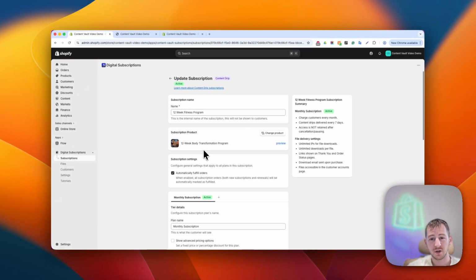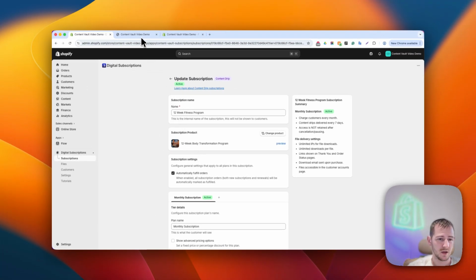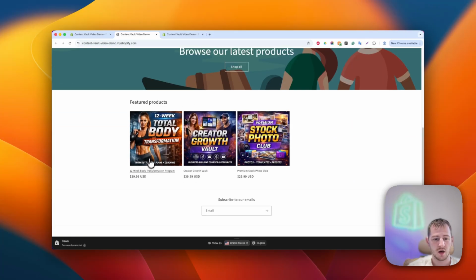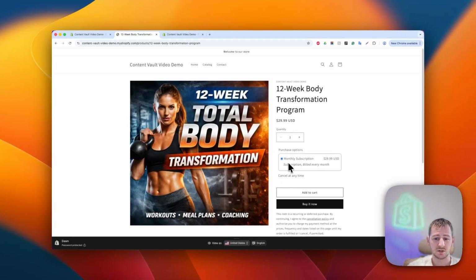Now, if we want, we can also double check that the subscription widget is showing up on the product page. We can go ahead and head over to our store, click on the product that we set up the subscription for, and we can see here the monthly subscription, billed every month, and that's it. That's how easy it is to set up your first subscription on Content Vault.